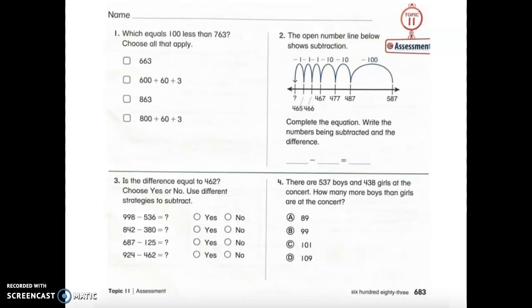This is on page 683 of your math book. So you can tear that page out and we'll get started. Number 1 says, which equals 100 less than 763? Choose all that apply. So you're going to look at all 4 of those options and tell if it equals 100 less than 763. If it does, fill in the box. If it does not, just leave it empty.